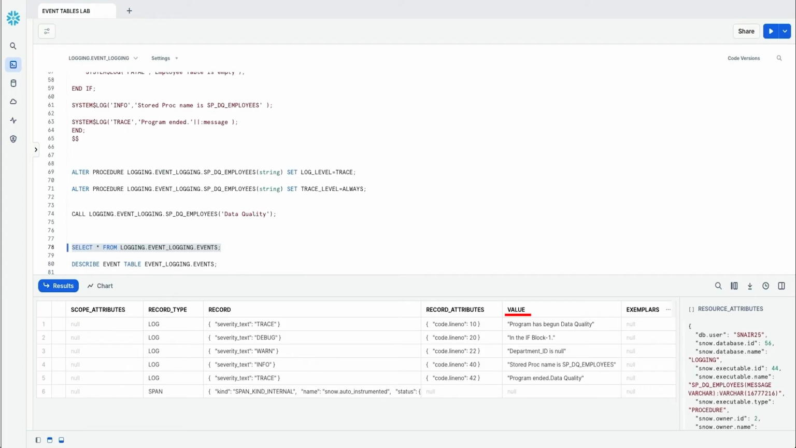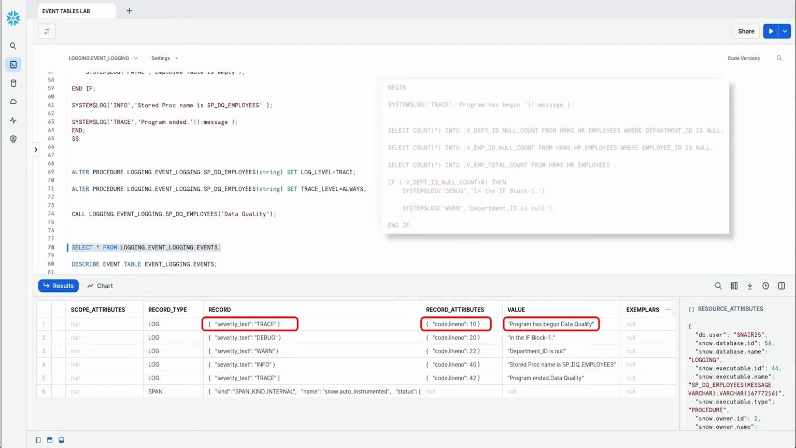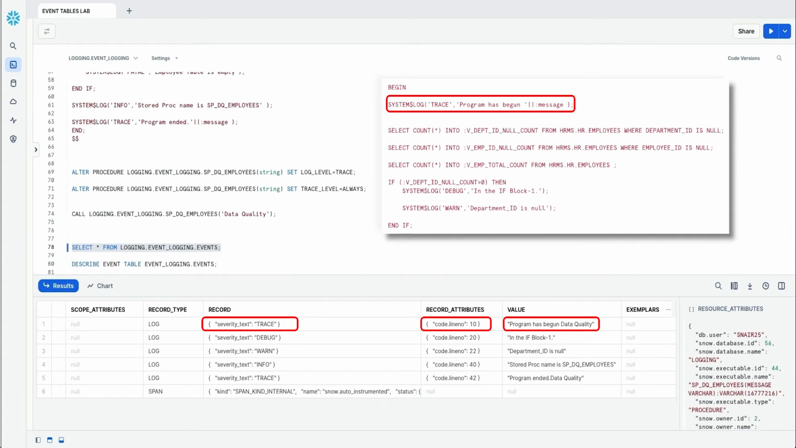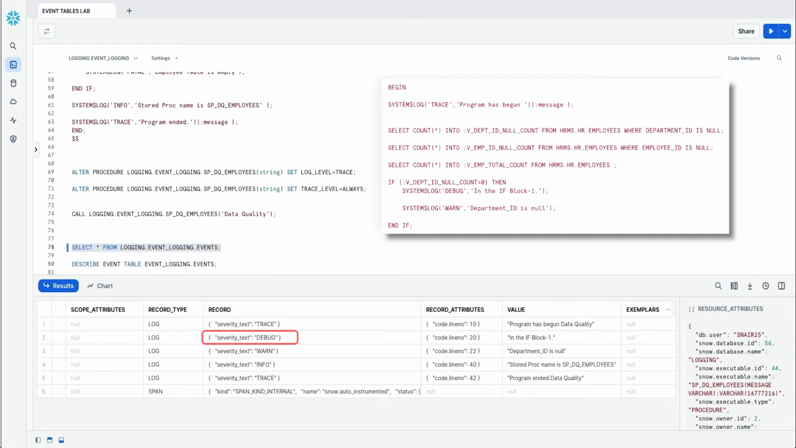Let's look at the value column next. The value column is the message that we provided inside our program. If you look at the value, the severity level trace at code line number 10 maps to the message program has begun data quality, where the words data quality I passed in as a message. Next, I have severity level debug, and it says in the if block 1. So I know that I am inside the if block 1 because there is a severity level debug, and I know that I have written the words in the if block 1 for the first if block. And then I get a warning message which says that the department ID is null.